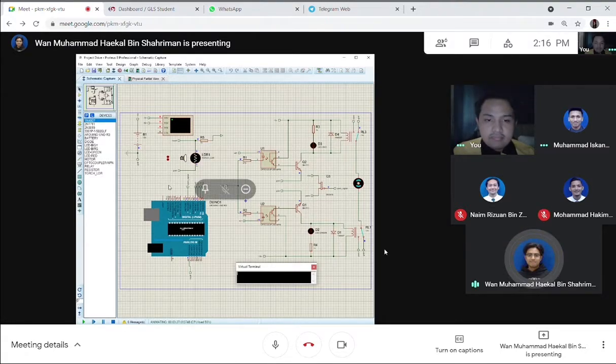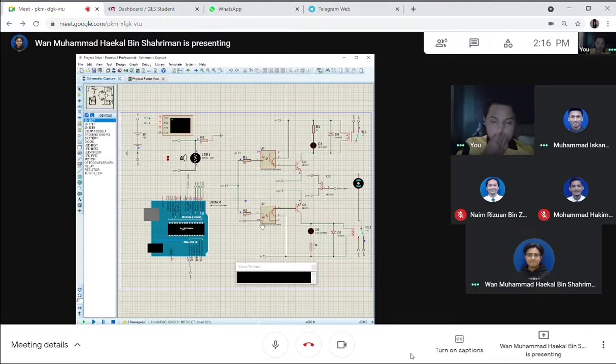So basically there are several components we use in the circuit, which are optocoupler, relay, Arduino Uno, NPN transistor, diode, light dependent resistor LDR, external junction field effect transistor JFET, and 9 volt DC motor. So okay, next I'm going to explain about the PWM signal.